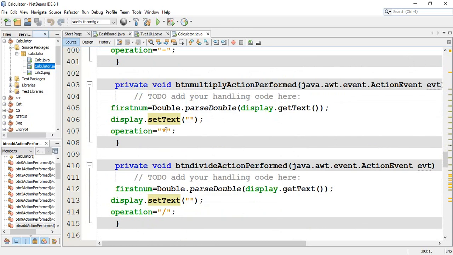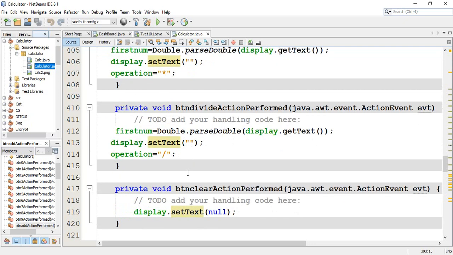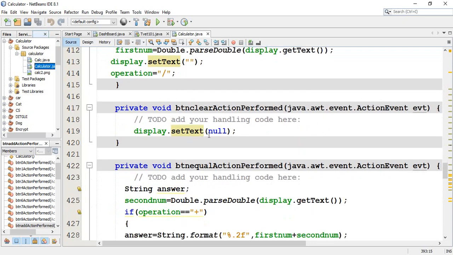Remember, in computer, this multiply button uses an asterisk. And then repeat the same for the division button, but now where you have the operation, have the division sign. For the button known as clear, you just need to say display.setText null. This one clears everything and leaves the text field as null.